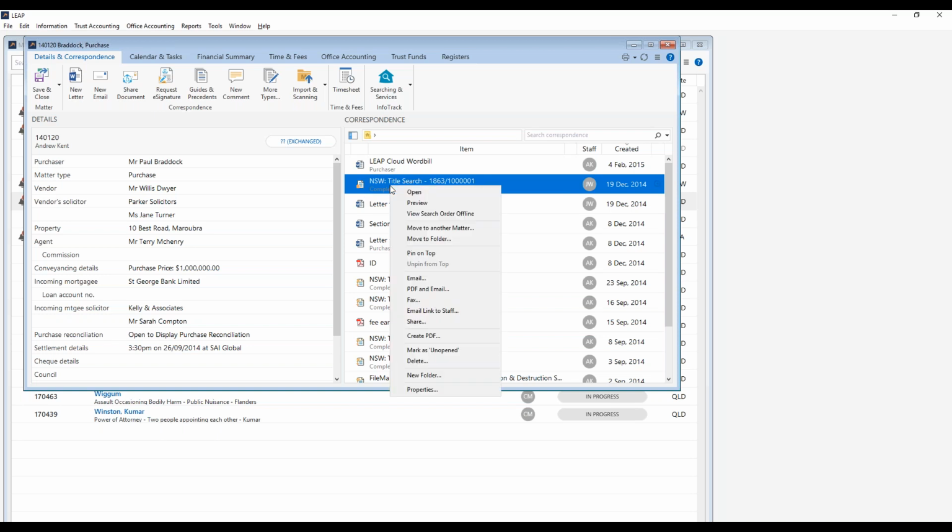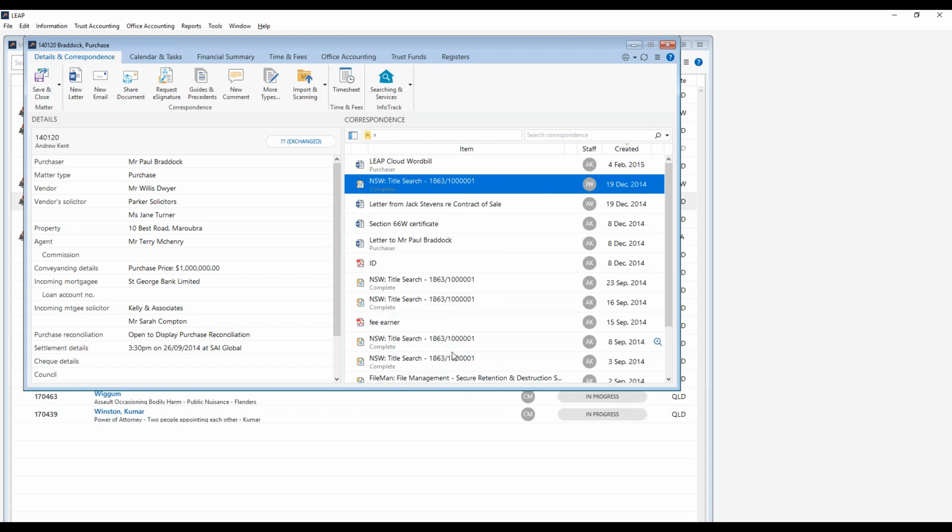This isn't my matter, so for my colleagues, I'll just mark it as unopened again. It is good to note that when you do mark a search as opened, whether you actually open it or you have marked it as opened, it will amend the notification badge on your matters list as well.